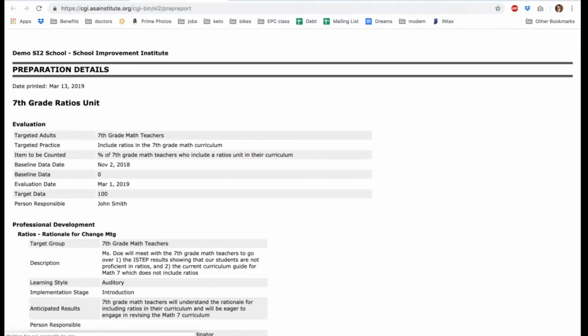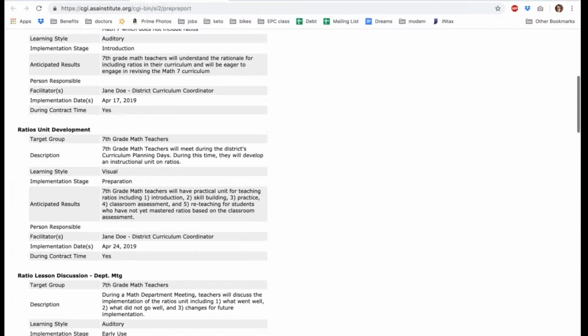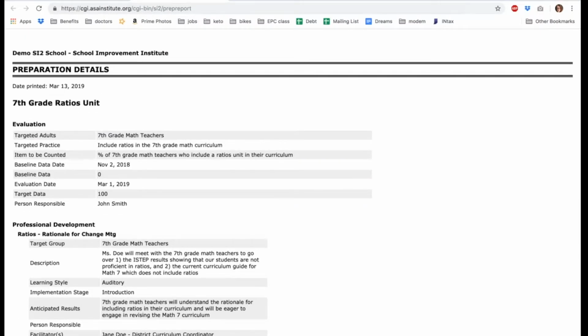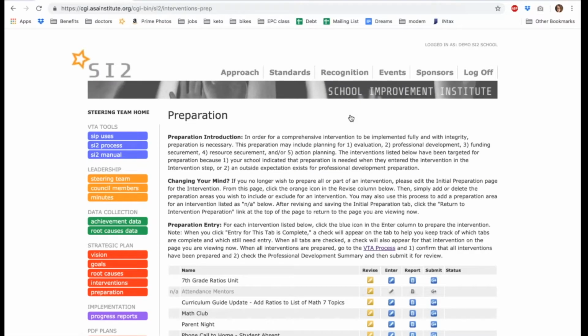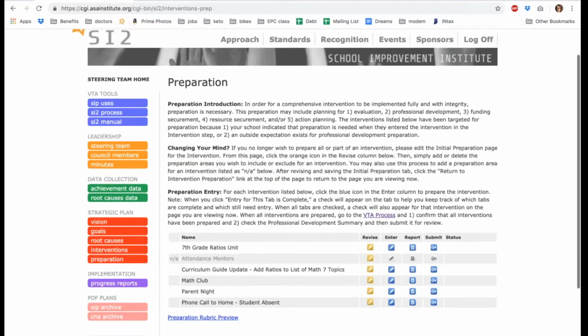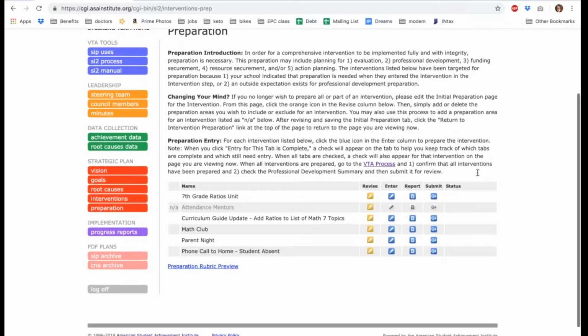So that'll just open your report, and all your details that you put in from last year are right here. Okay, so then we go to step 4, update preparation details. Click on the edit icon, and that gives us our preparation list. We have some text up here, and if you're new to doing this, it'd be a great idea to read through that and just be familiar with the whole process.